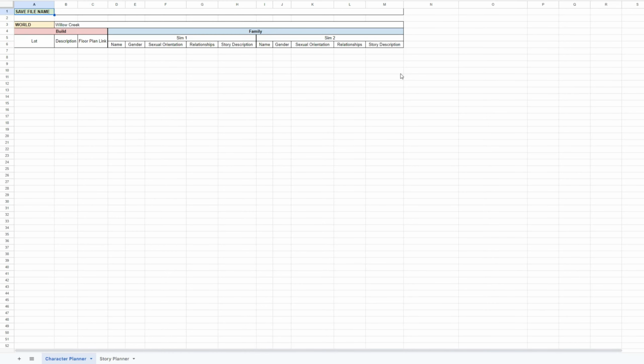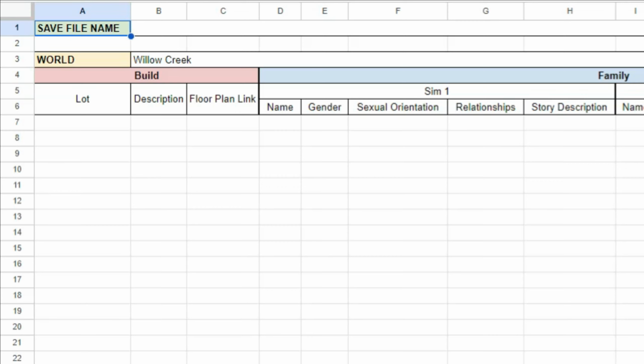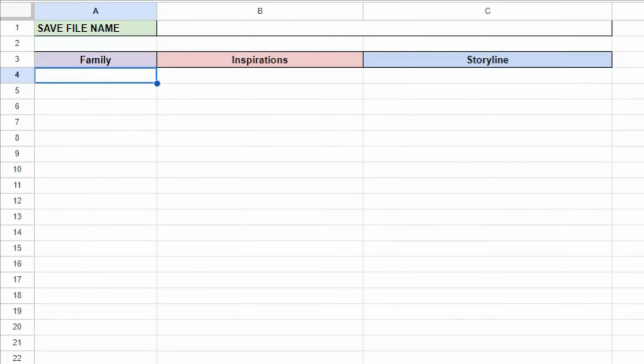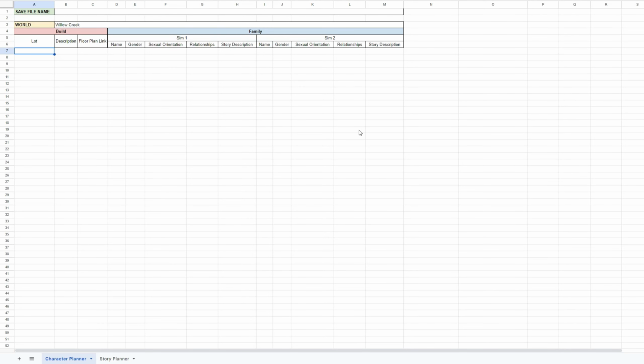So I have this as blank here just to show you guys the template, but basically what I did was I created a planner for my save file with obviously the save file name at the top, and then for each world I will put in each lot in the world, a description of the lot, and a floor plan. Then I will go into what sims I'm going to create to live in that house. And then over here on the second tab, I have a whole separate area to kind of plan out the storylines for every single family. I can even go deeper into character if I want to. But yeah, it's a very simple planner just to kind of keep my thoughts organized.